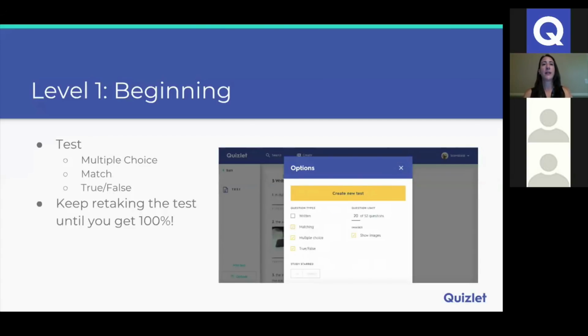The next homework assignment is taking a test where students put into the options all of them except for right. I usually have them set the question limit at 10 or 15 questions, depending on the number of cards in a set. They need to keep taking the set until they receive a 100% on it.